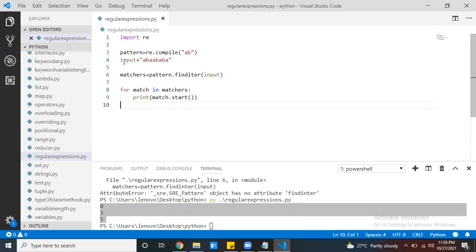If you want to check whether this particular input matches this pattern or not, how can we check it? findall is the method. It returns all matches. If you want to find where exactly it matches, you can get the starting index.